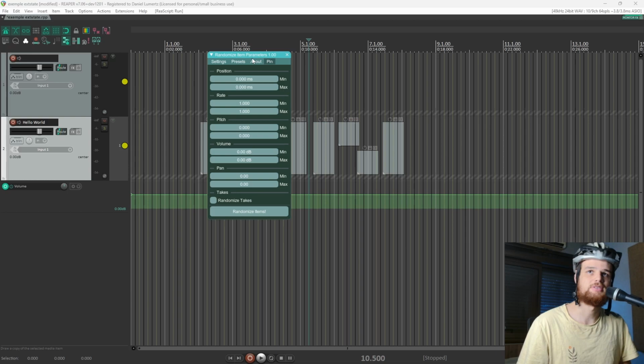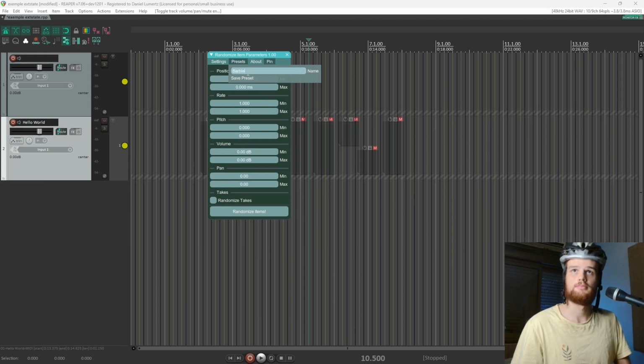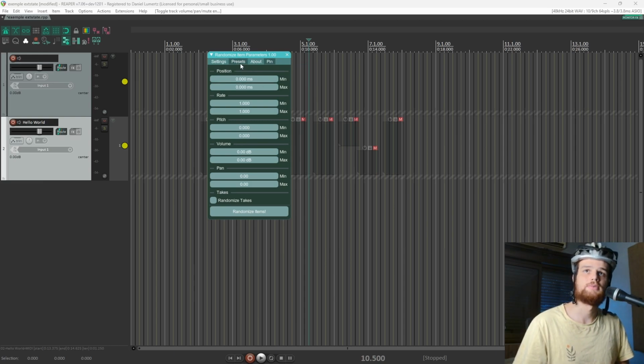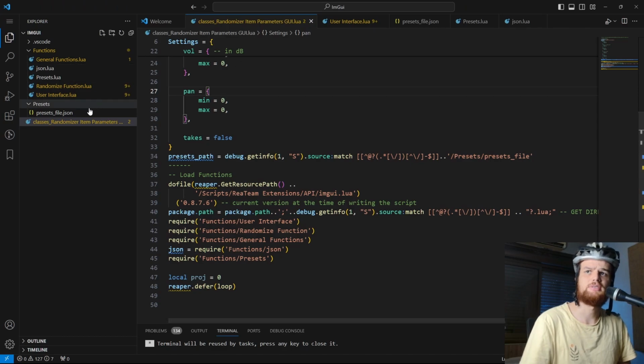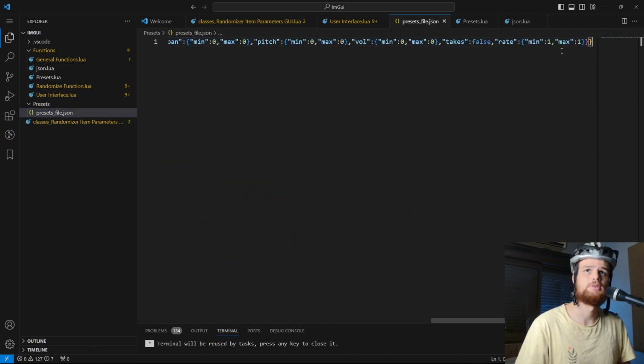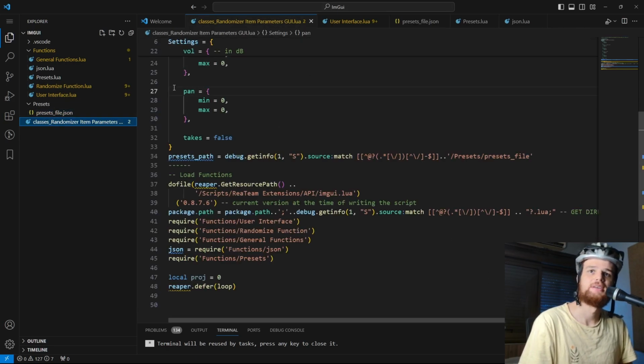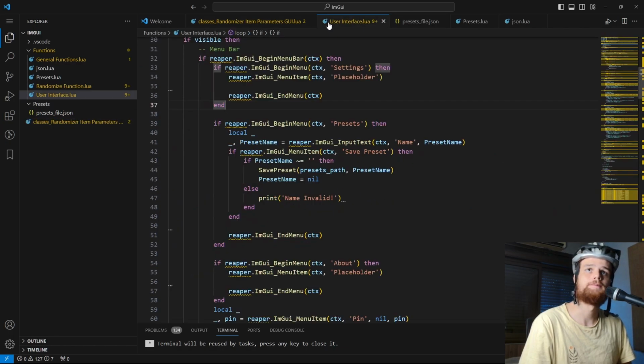So if I run this again, presets, and let's say Barbie, oops, save preset. Okay, I probably saved this. Let me open this so we have the default one. And we have our Barbie preset. And okay, so this needed to be global.